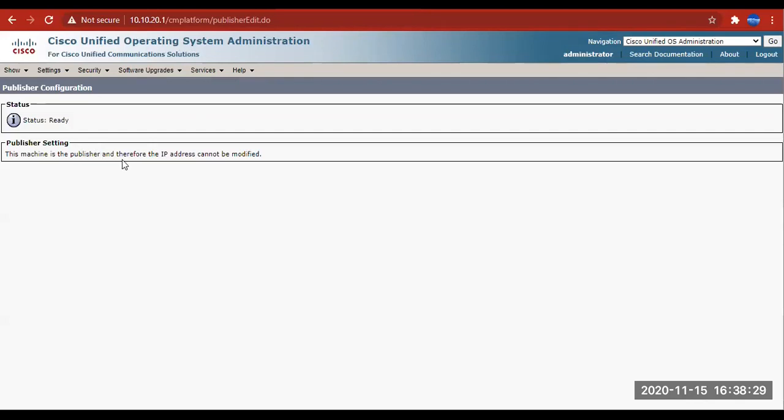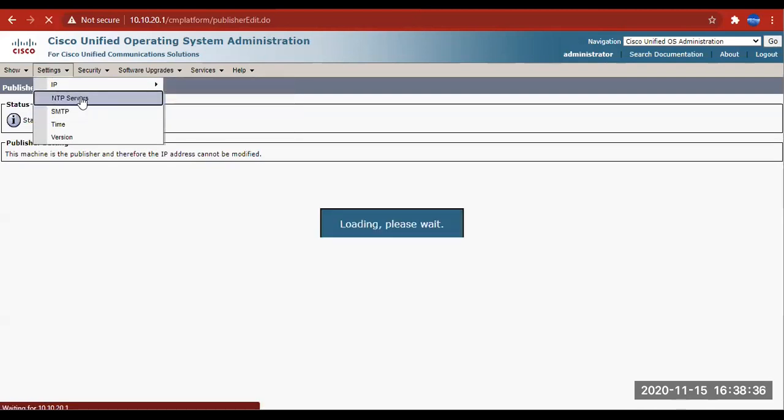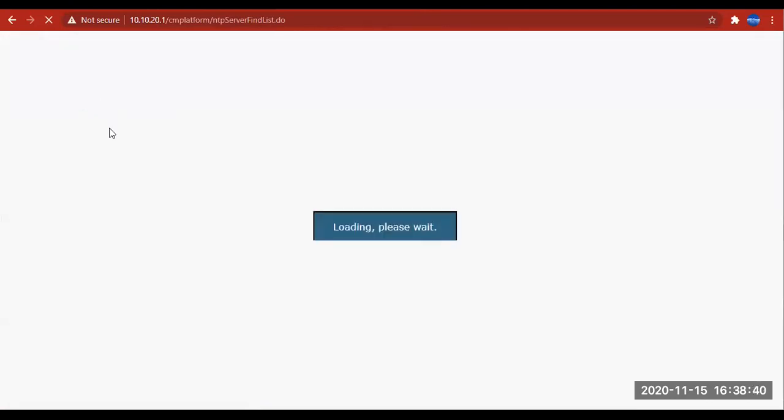This machine is the publisher, and therefore the IP address cannot be modified, right? So we are already on the publisher server. We cannot do any changes here, so it says. Now, let's go ahead and explore other options.